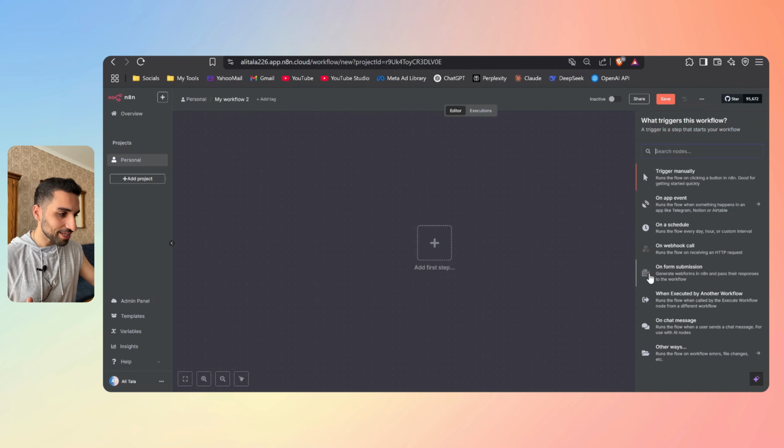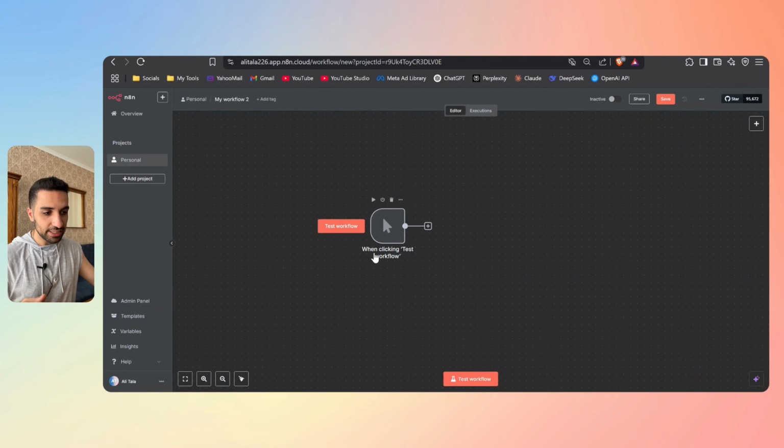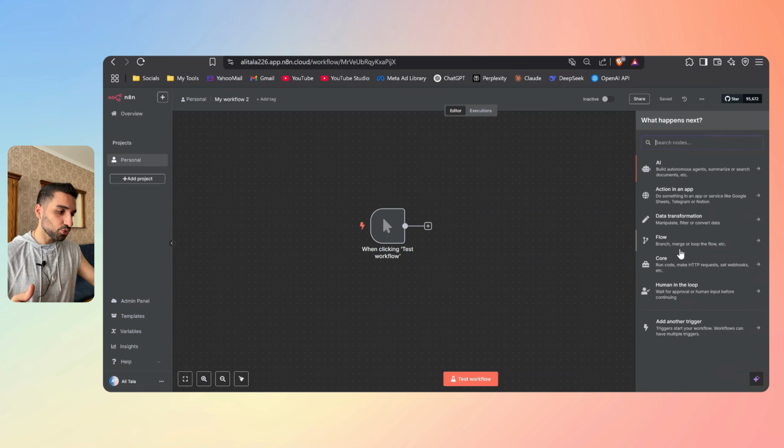But to keep it simple, again, I'm going to use trigger manually. So whenever I click, the workflow will start. If you click on this one, you see that it says when clicking test workflow, it will start. So this means that if I click test workflow, the automation will start. You see that it was successfully started, but we don't have anything yet, so now we need to build it. Okay, let me click this one. The next step is to connect Apify. If you click on this plus button, you will create the next step.